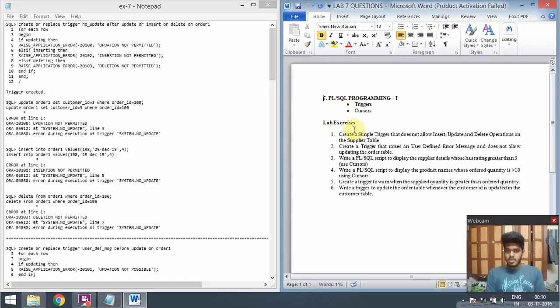The experiment is on triggers and cursors. Let's go to the questions. First question, create a simple trigger that does not allow insert, update and delete operations on the table supplier.